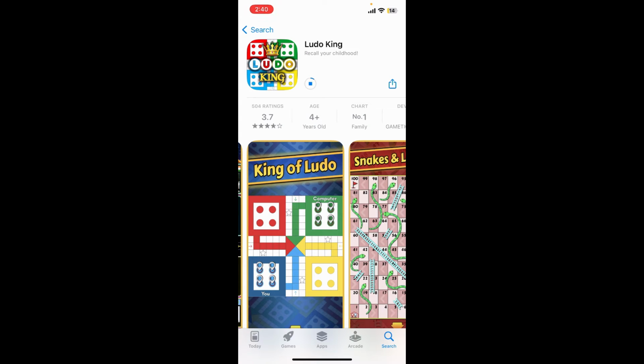Ludo King is a popular online board game that is based on the classic Ludo board game. It is also ranked among the top played games on the internet. You can download the Ludo King app from your Google Play Store or your App Store.